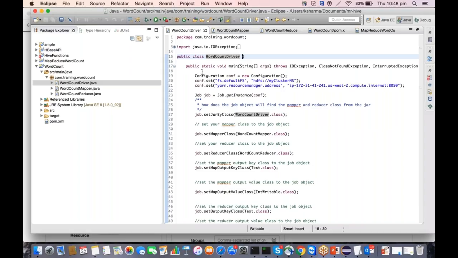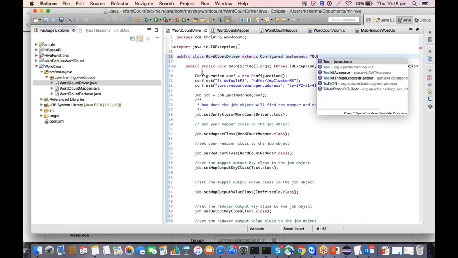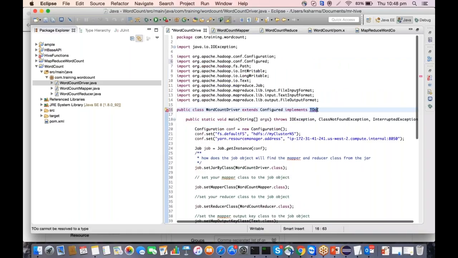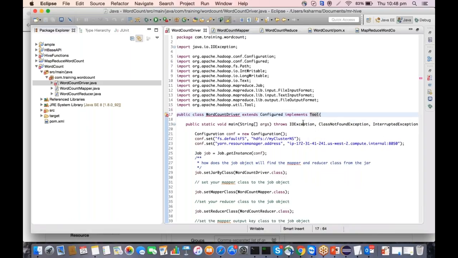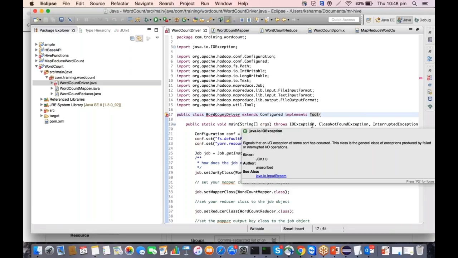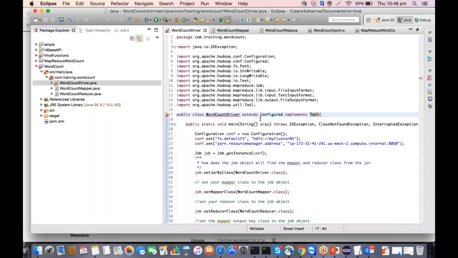If I had written my driver code like this, extends Configured and implements Tool, then the -D option would have worked. Right now, the -D option will not work since I have written my code like this.